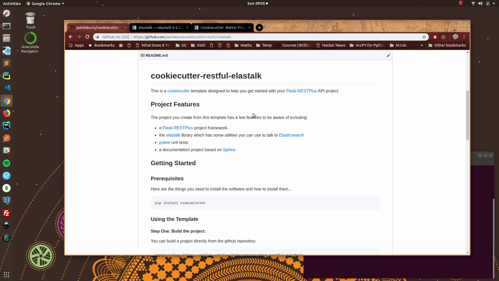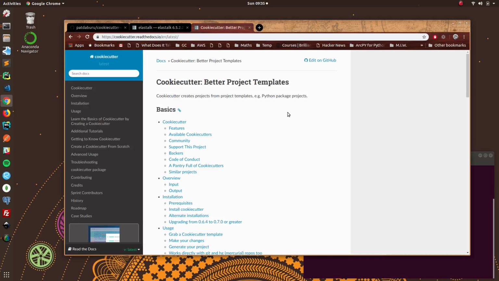Hello, I'd like to take a few minutes today to take a quick look at the cookiecutter-restful-elastalk template. This is a cookie cutter template designed around getting you set up with a Flask-RestPlus project using Elasticsearch as a backend. And if you're not familiar with Python cookie cutter templates, it's a great project and you'll definitely want to incorporate it into your toolbox.